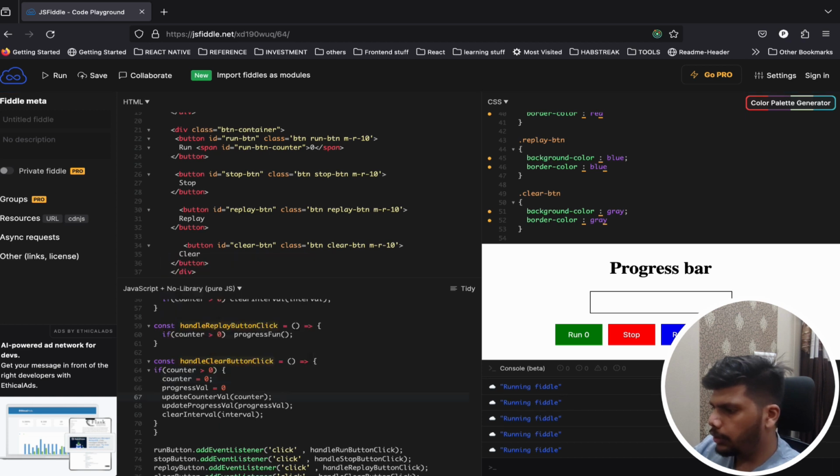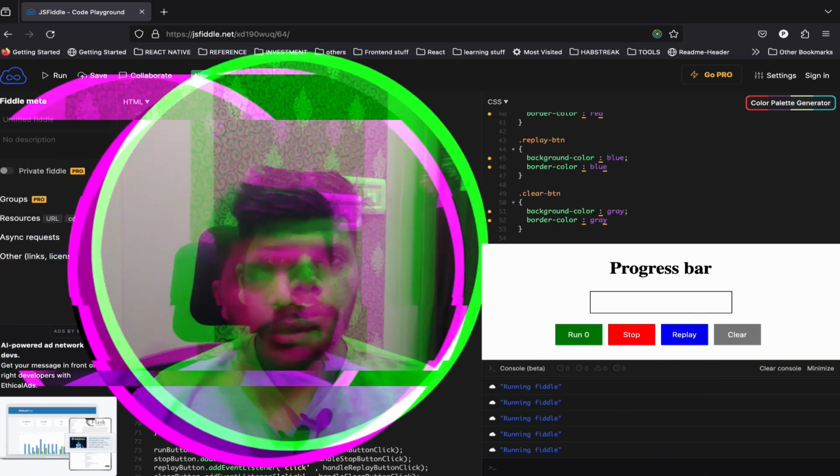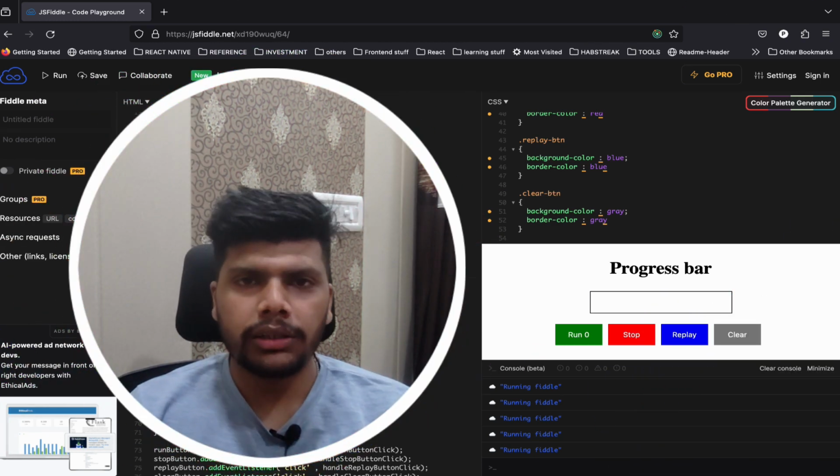Let me check if this is working. Run 2 times. Clear. Replay. Not working. Stop, nothing. Cool. Let me run 4-5 times. Let this complete the progress. Clear. Run. Stop. Replay. Clear. So yeah, this is the implementation of progress bar.